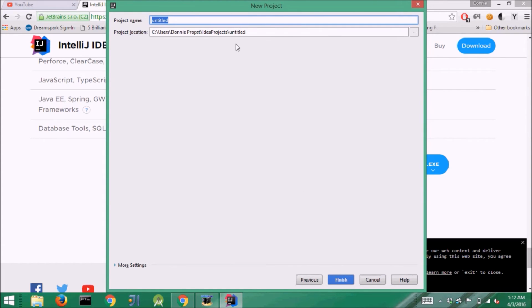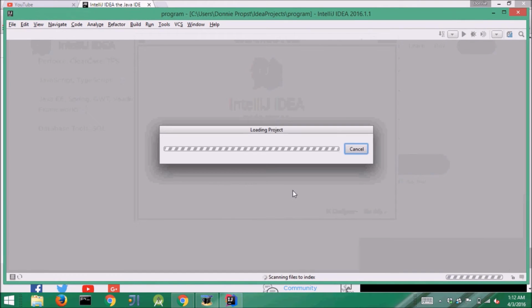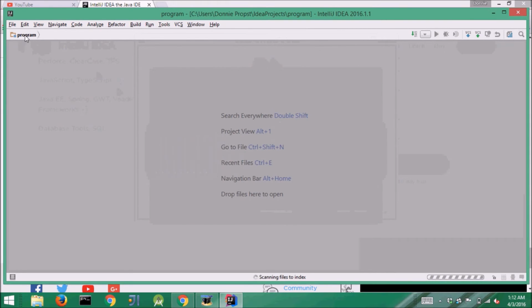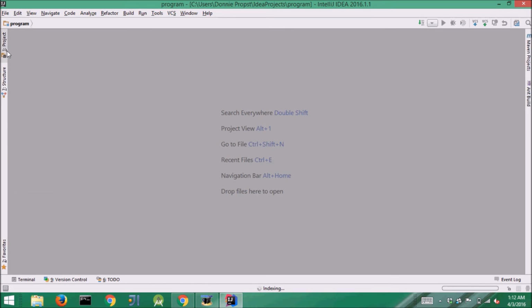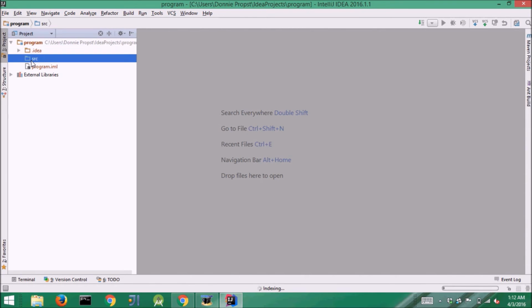Then I'm just going to name mine program. Okay, so this will be where we're going to do most of our coding. If you click this button down here, you can click on project and pull out the whole tab. In this src directory, we'll get one line of code running real quick.